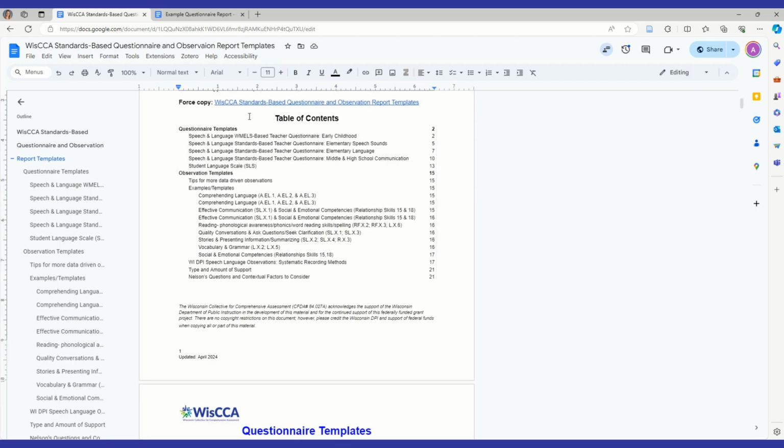So as you can see here, we have the table of contents, and this just kind of outlines what we have. We designed some templates for all of the different questionnaires that we shared with you along with the SLS. And then we also have some options for observation too. We included some tips to help make them a bit more data driven. And then we have some examples for some of the different standards. And then just some more helpful tips and Nelson's questions within your observations.